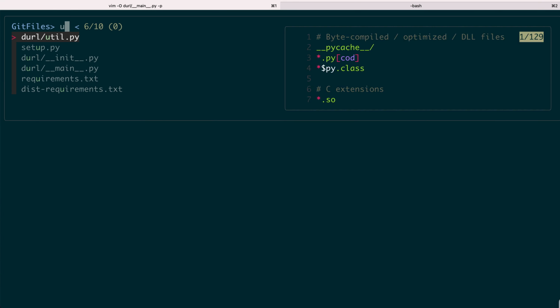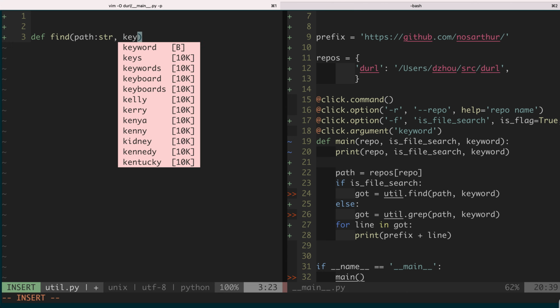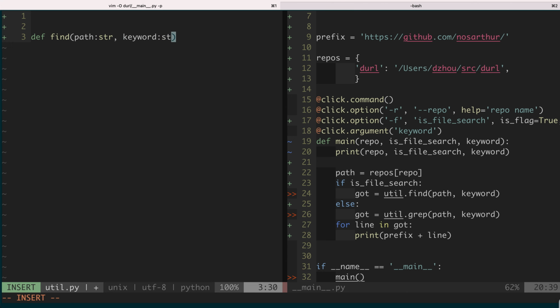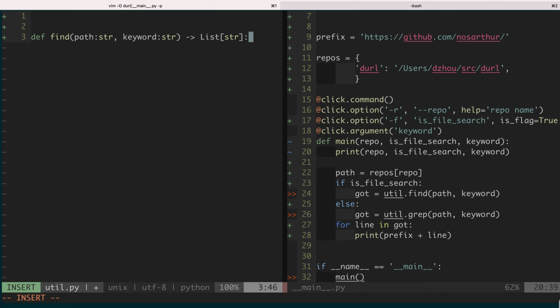Now we need to do the API implementation. So we need a find function that takes a path, which is a string, and a keyword, which is also a string, and it returns a list of strings.